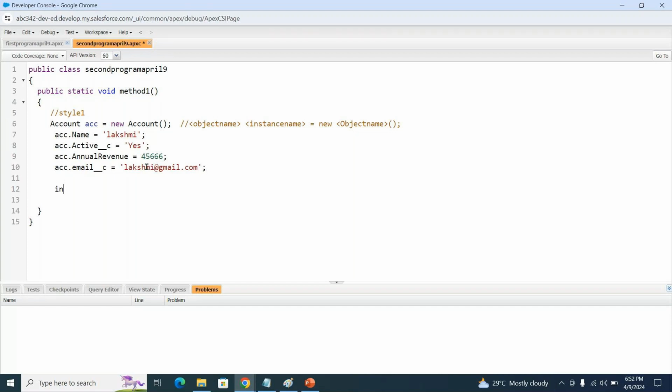Insert acc. It will be covered in SOQL and DML statements; I'm only explaining it for your reference to explain this topic. We can use the insert statement. To print this data inside the developer console, I'm using system.debug.